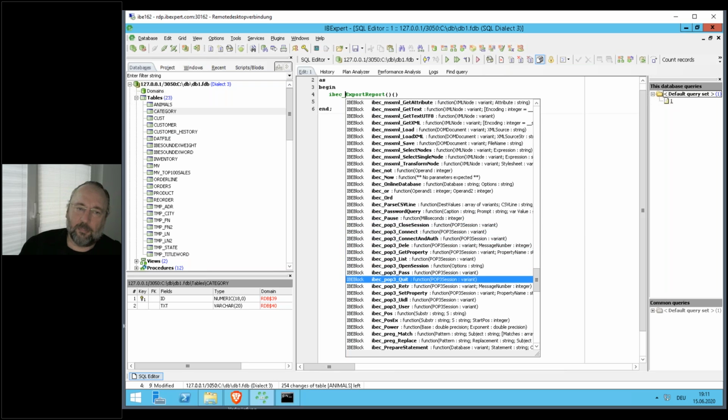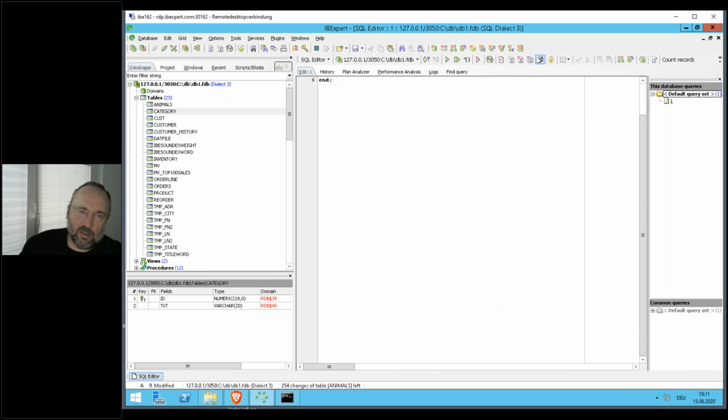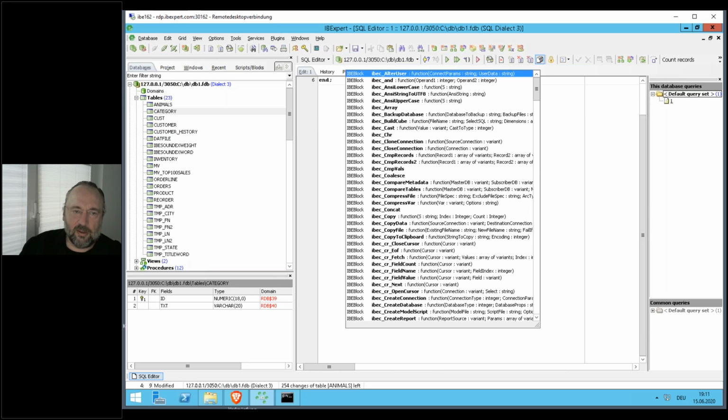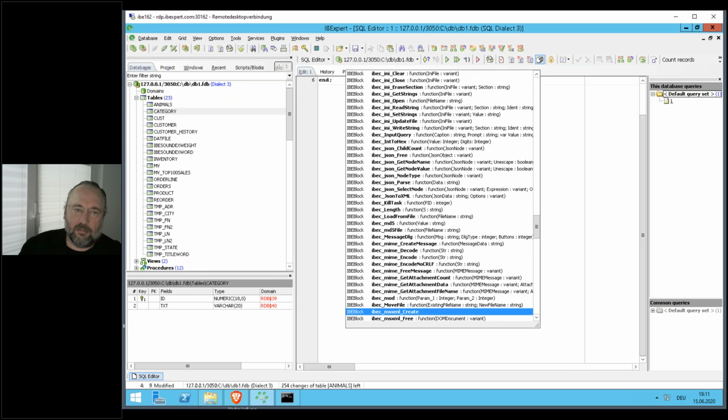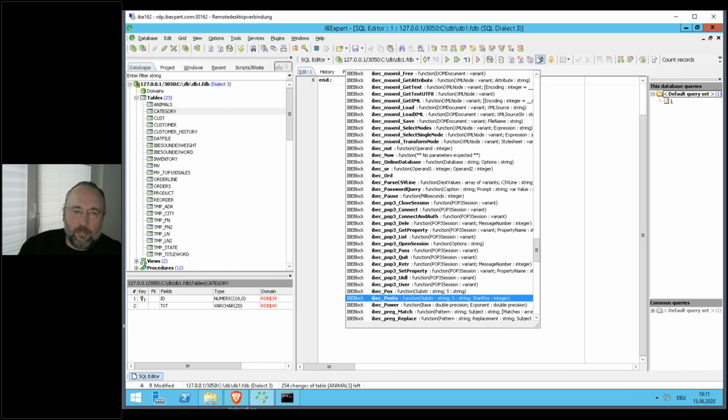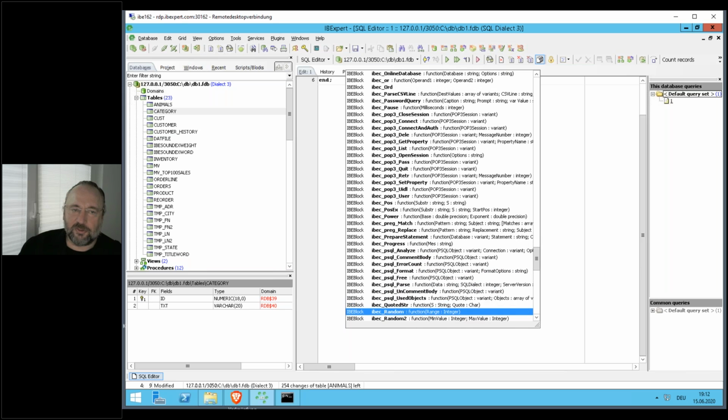POP3 functions. POP3, the other email possibilities, also combined with IMAP. Pos operator, position, find a string in a specific string. PosEx is starting at a specific position. Power operator, regular expressions. Prepare statement, for example, to find out if a statement is valid or not. Progress, that is the messaging function for that.